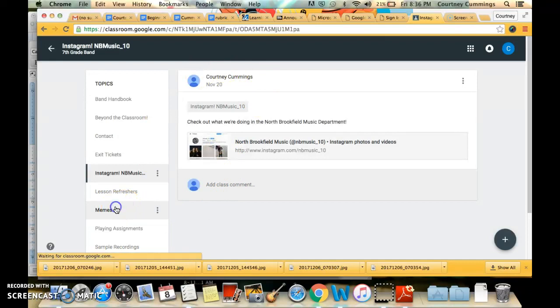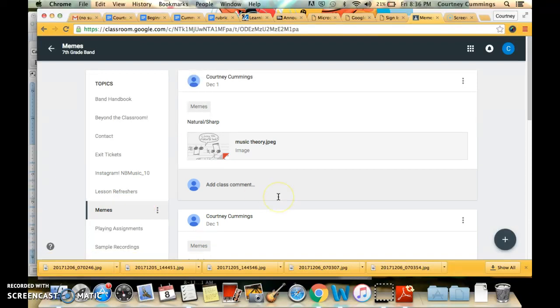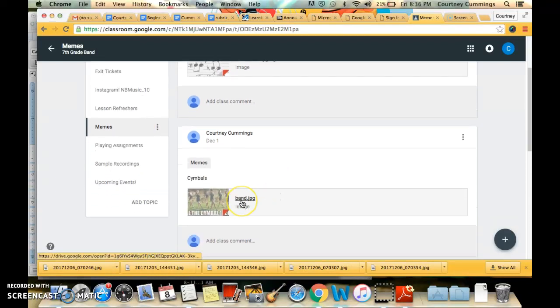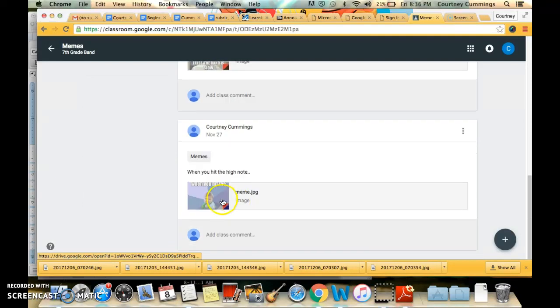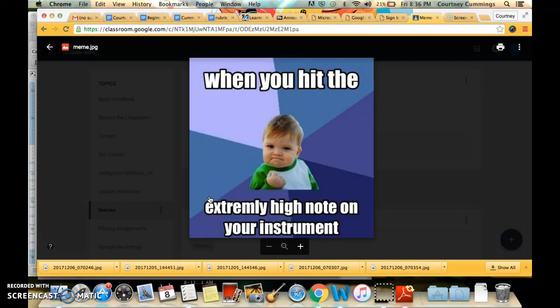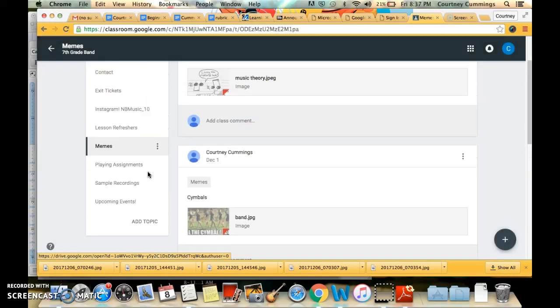I have this tab. This is memes. It's not really a necessary tab, but I do like showing my students some memes throughout the week just to get them in a lighter mood. So this is one. This is a trumpet one. Well, any instrument, but really good on brass instruments when you hit the high note. And it has that famous baby with the fist pump. So they usually get a laugh out of these memes, which is pretty good.